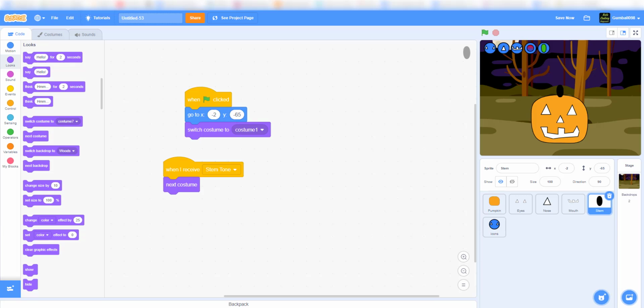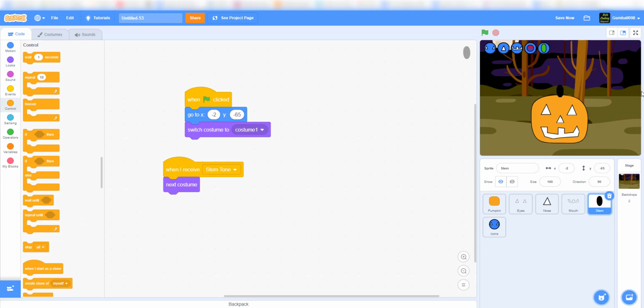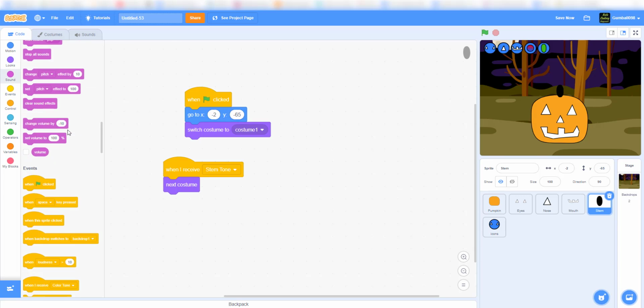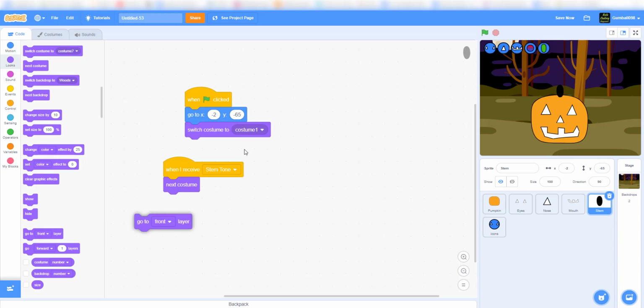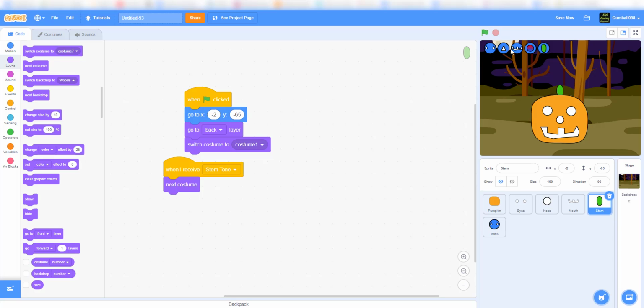And also, there's an extra for this stem. Since the stem is supposed to be behind the pumpkin, because it just looks a little funny in front of the pumpkin, we would have to go to back layer over here, so it just goes to the back. And now you can test out your game, and it should work like this.